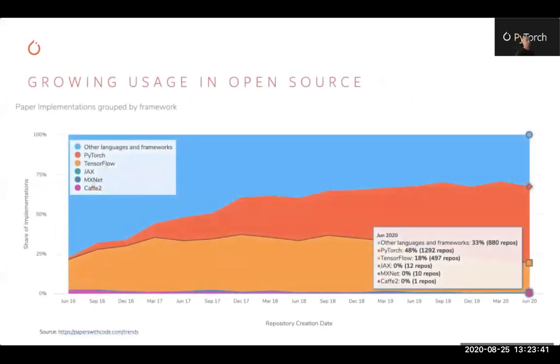And then one of the really interesting sites that's out there is paperswithcode.com. If you go to paperswithcode.com/trends, there's this interactive chart that you can play with, especially if you're into frameworks and developer tools. This is actually really interesting. It shows over time how many repos have been created based on paper implementations by framework. And you can see PyTorch in red, so we're doing pretty well if you look at the graph, which is really exciting for us.